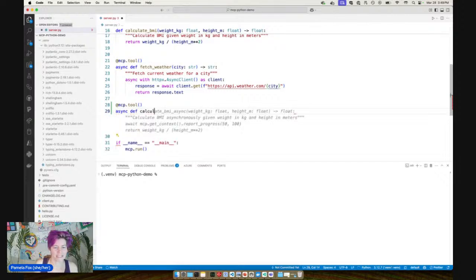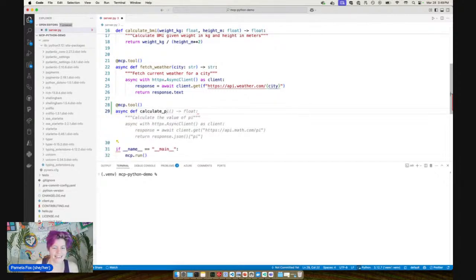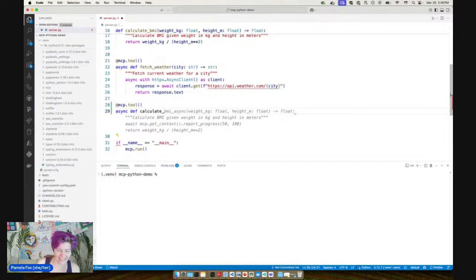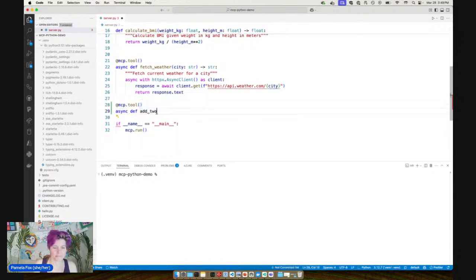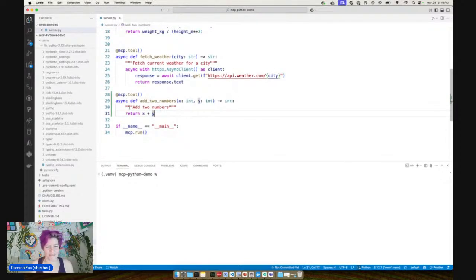What would be a good tool? No, I'm done with that. Pi. What is this? Math.com Pi. Add two numbers. We always need to tell it how to add two numbers because LLMs aren't good at that. So we'll give it there. What is that? All right, it's gonna return x plus y. Awesome. All right. So we have the add two numbers tool.